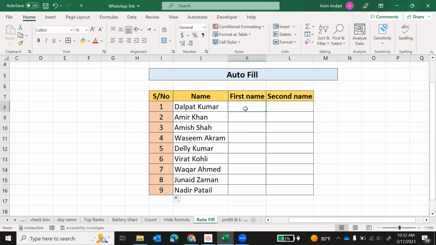What is flash fill? Now I will tell you. You can see these names, full name, Dalpat Kumar, Amir Khan, Amit Shah. So what I'll do, I will separate first name and second name into two different columns. So I will type only Dalpat. Okay. Now Excel knows that in this column, it has to copy only the first name from this table. You just write Dalpat and double click.